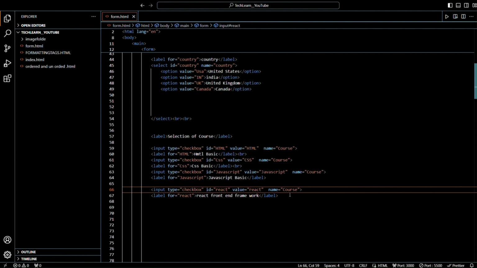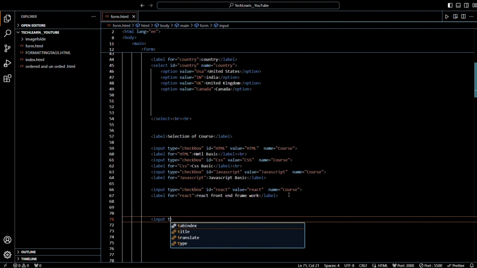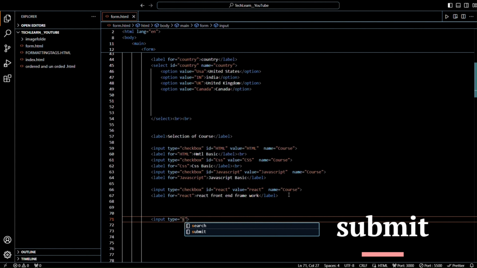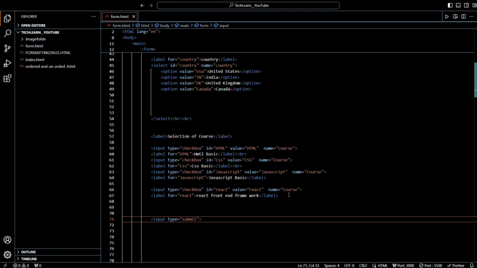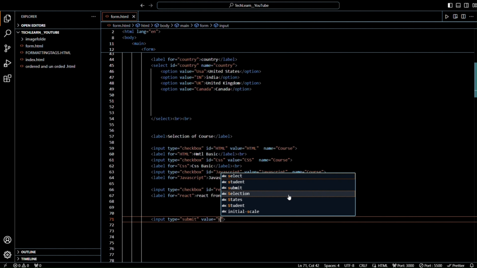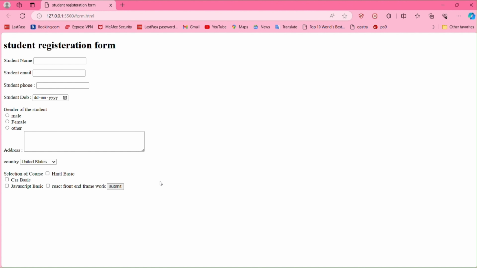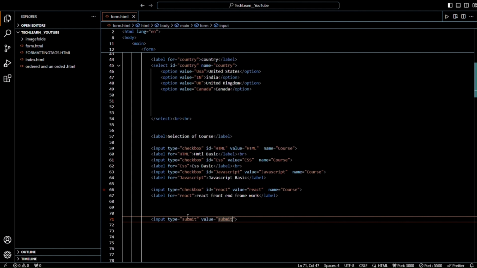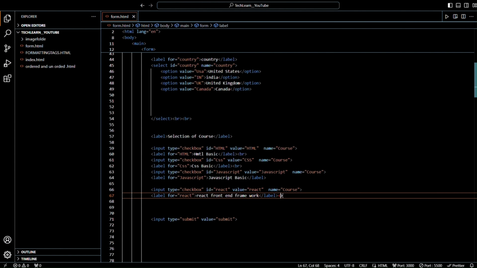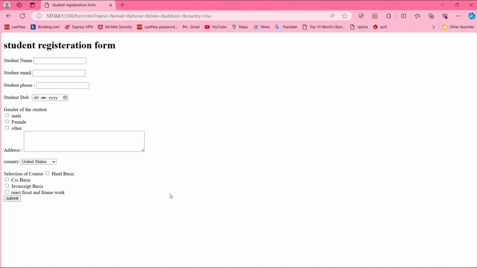Now let us create the submit button for the registration form using the tag input. Type is submit. Value equals submit. Let us see. You can see a submit button here. Let us break the lines. You can see here clearly.